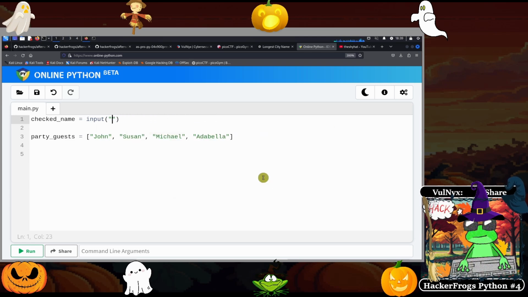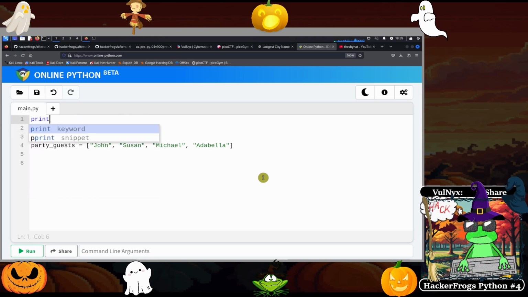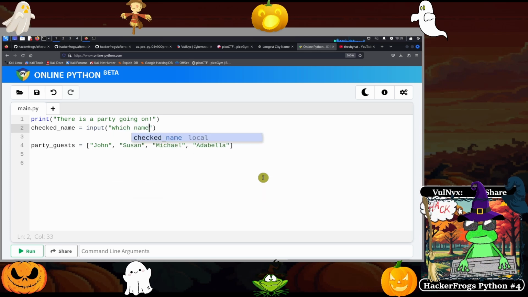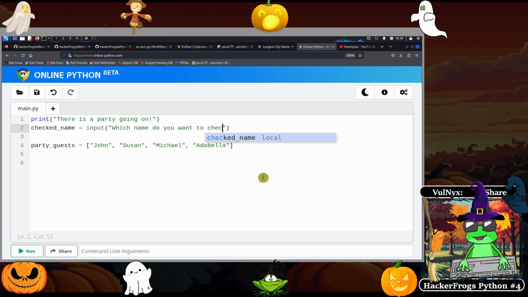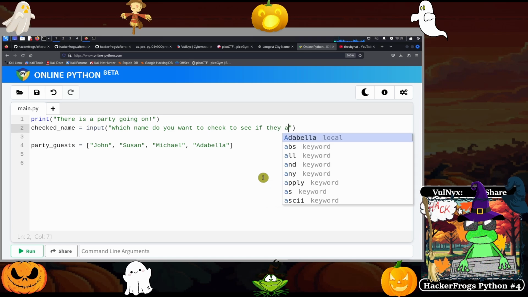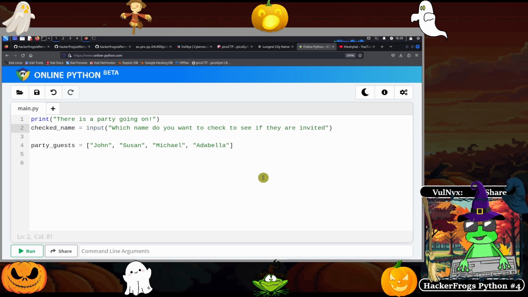Oh, actually, maybe we'll do this. First of all, on line 1, we're going to print there's a party going on. Okay, that's line 1. And on line 2, we're going to do the input, and checked name equals input. Which name do you want? Check to see if they are invited. Okay.